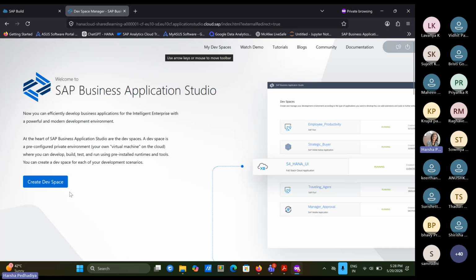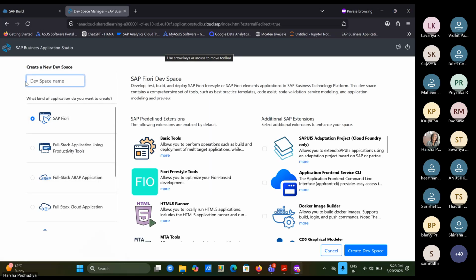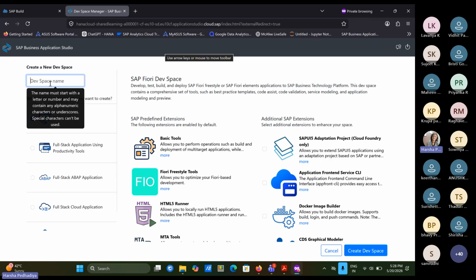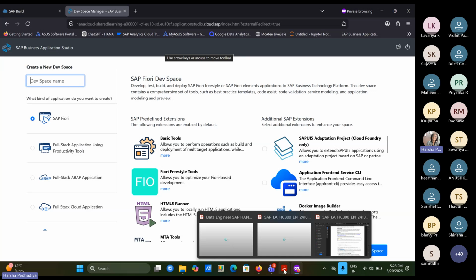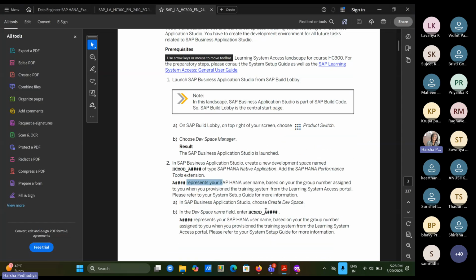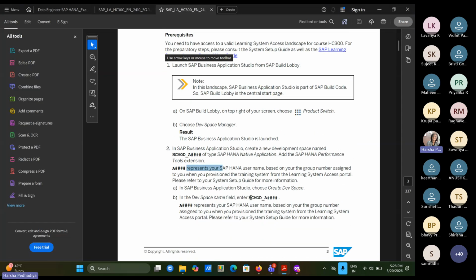So you have to click here, create dev space. Click there, and now you have to put your dev space name. For the dev space name, you have to use your group number. Here you can find the dev space name field, enter this. So I'm copying this thing, HCMOD, this one.